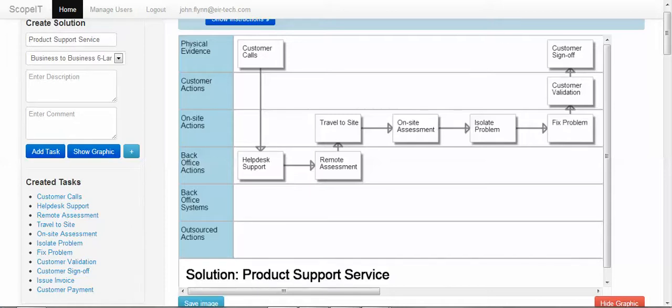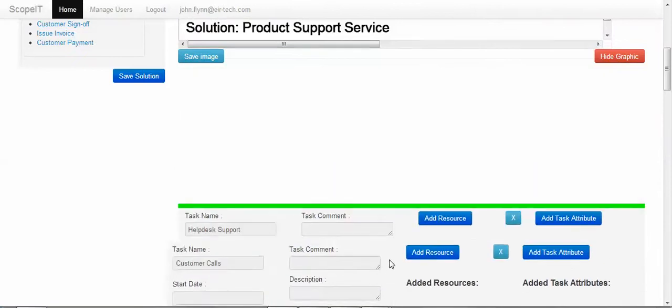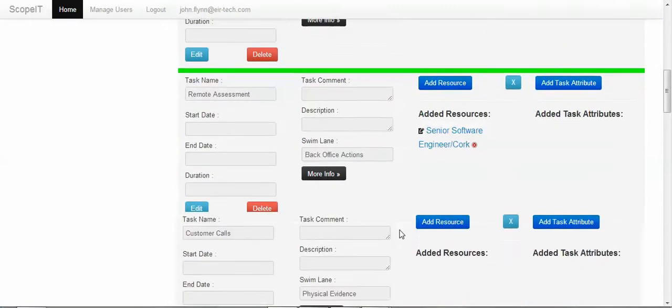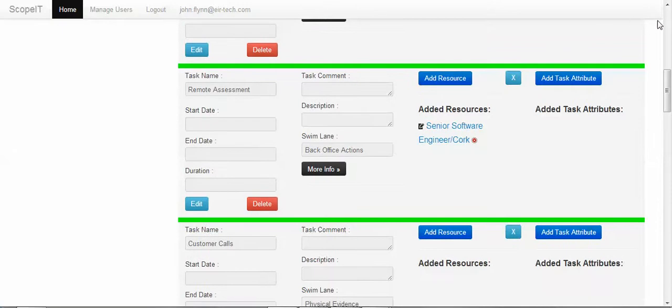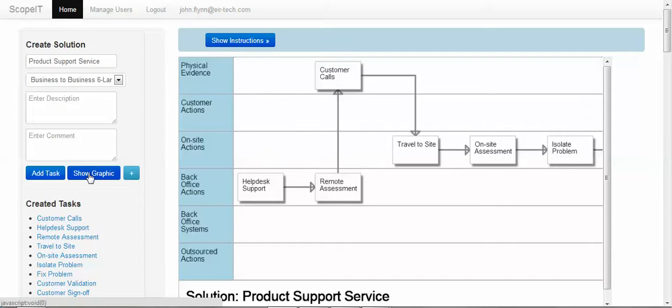To change the positioning of a task within a service, you simply drag and drop the task, and then its new position can be reflected in the graphic. So when we regenerate the graphic, we see the task moved to its new chosen location.